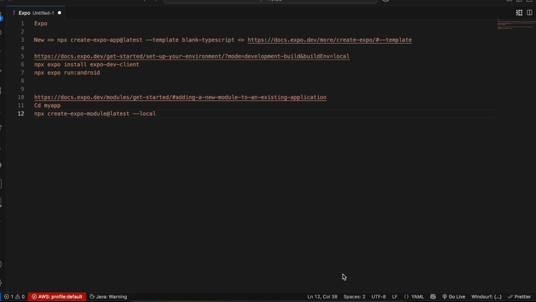So here the next step is to create an Expo React Native project. You can just run this command inside your terminal and it will create an Expo React Native project for you. It will ask you for your app name, just give it some app name.